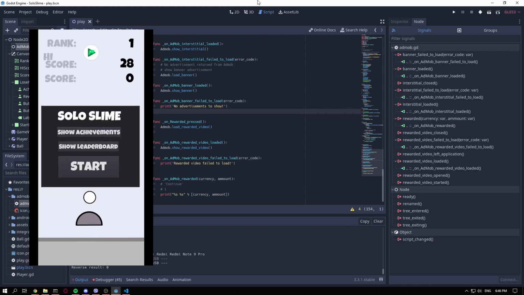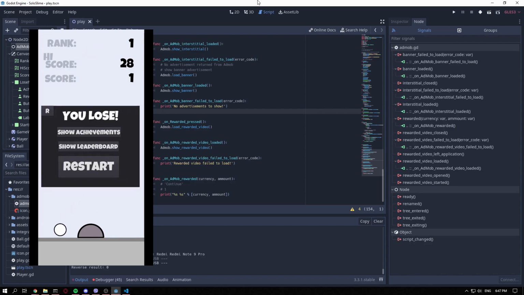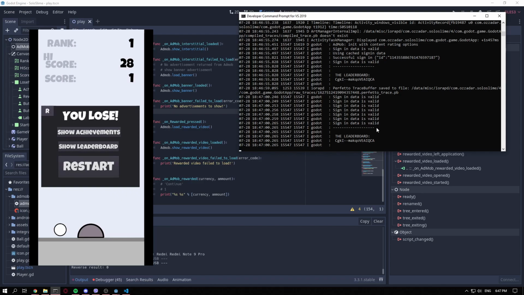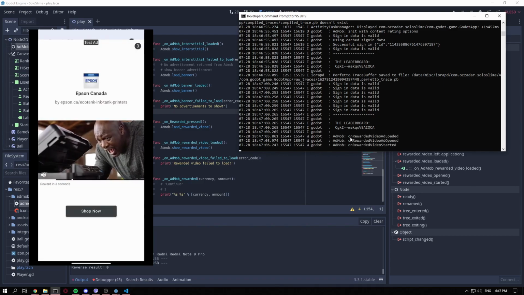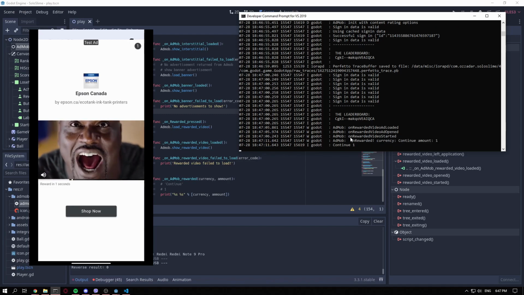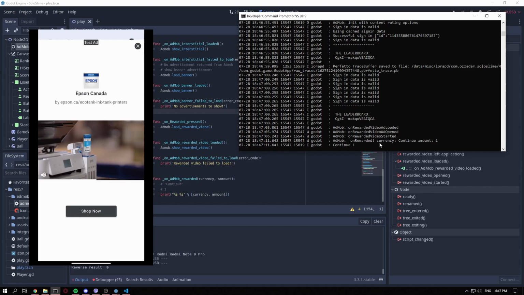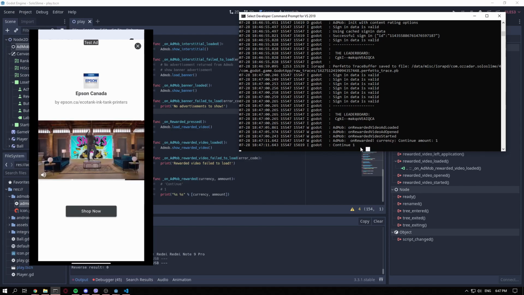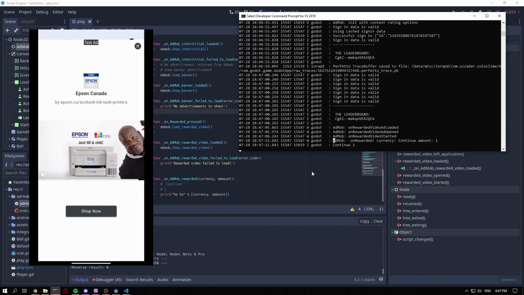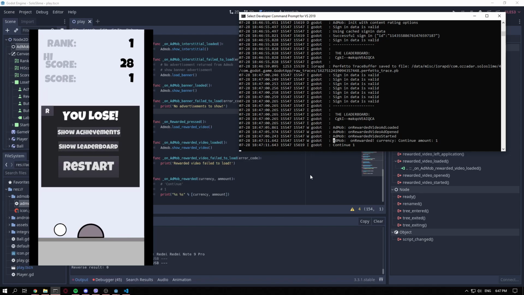So solo slime, everything shows up. We log in, we hit start, we lose, and we have the rewarded video. I forgot to show this. And it loads the video ad here. So it's just like an interstitial ad, but it's a rewarded video. And you see here, it printed on rewarded, currency, continue amount 1. And it printed continue 1. And that's exactly what we were looking for.